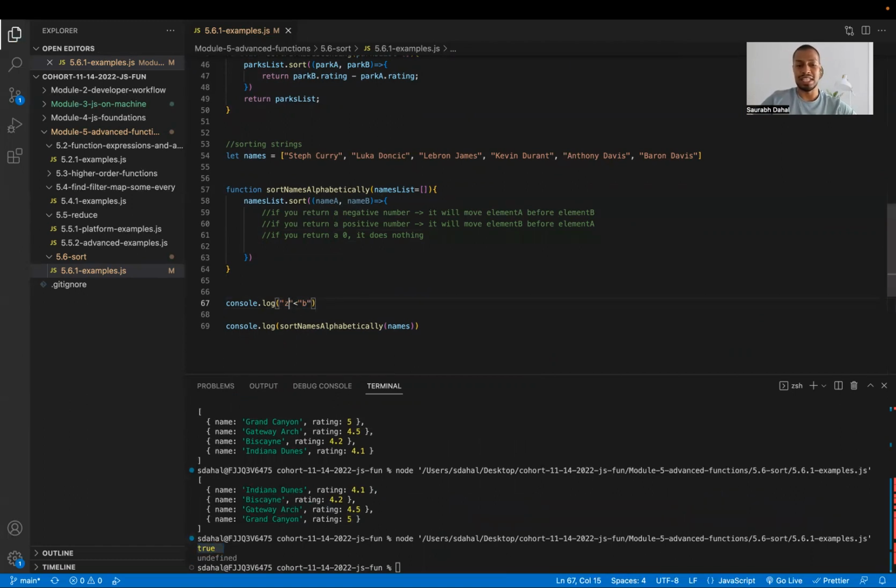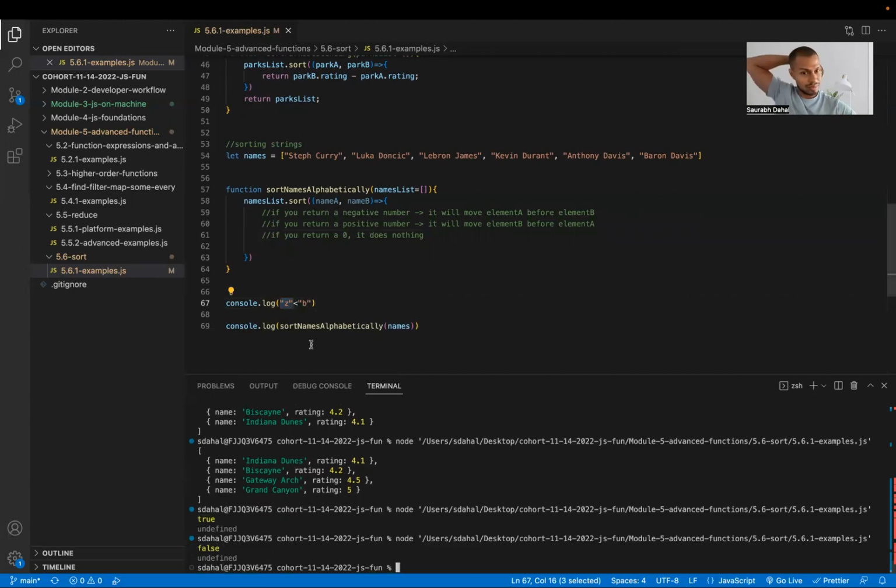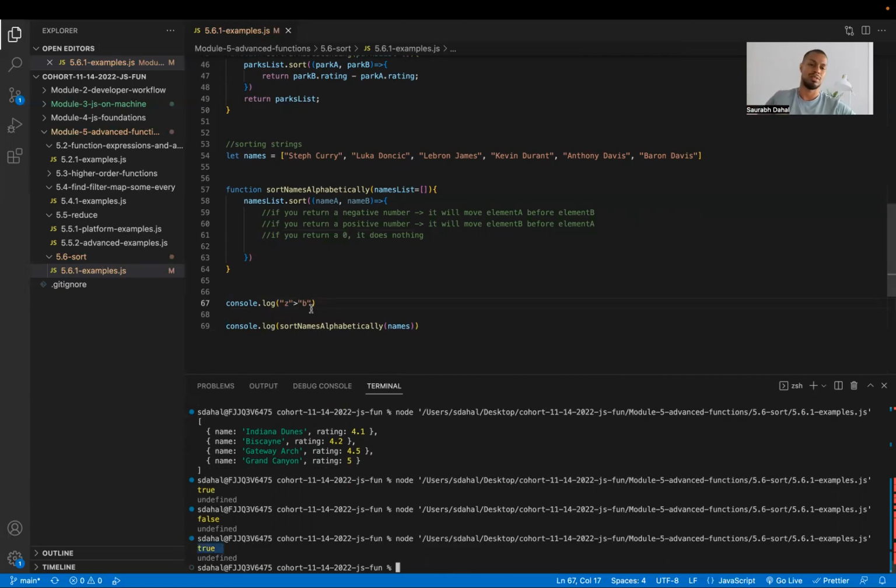Is Z less than B? No, Z comes later in the alphabet. So JavaScript thinks of it as greater. So Z is not less than B, and it would give me false for that. So is Z greater than B? That's true. Okay, cool. So that's how JavaScript works with comparing strings. When you compare strings like this, it'll give you true or false based on their order in the alphabet.